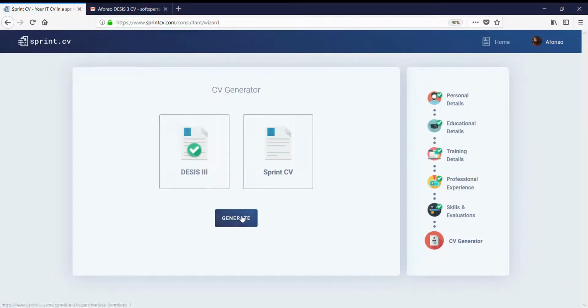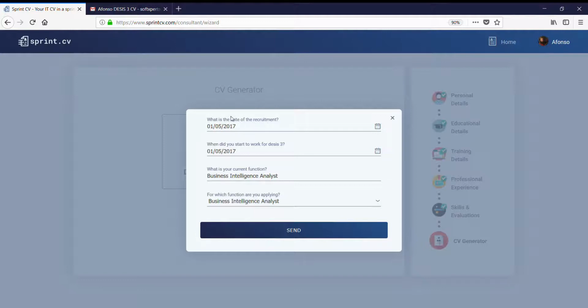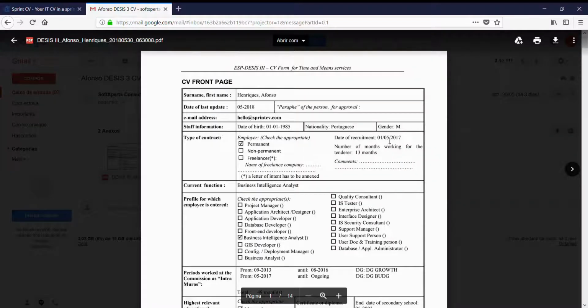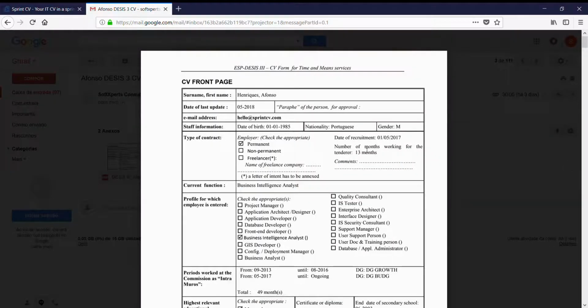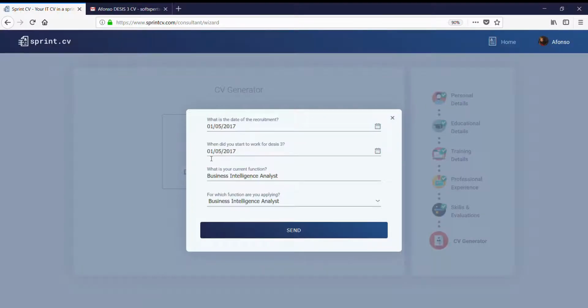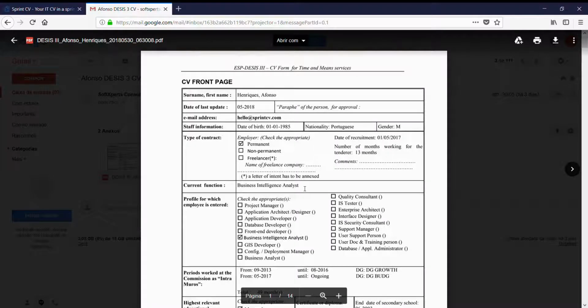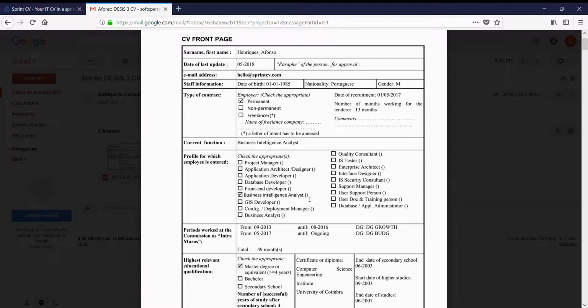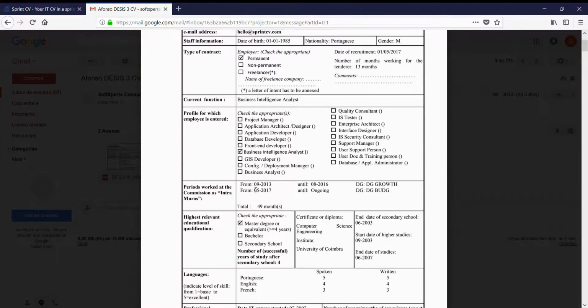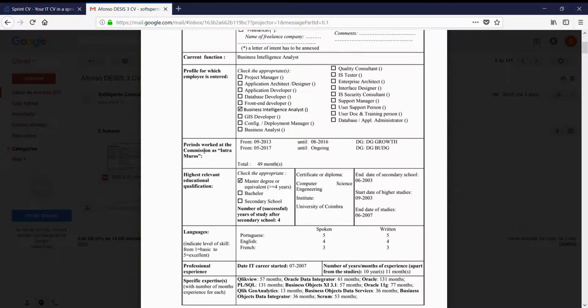When you click on generate, you are asked what the date of your recruitment is, so when you were recruited by the actual company that is proposing your CV, and when you started to work for DESIS 3. The date of recruitment will be here, and the number of months will be calculated depending on what you have put here. Then you will be asked for the current position and the function that you are applying for. The current position will be placed here, and the function that you are applying for will be checked here, as you can see. The next step is the Interim Rules.